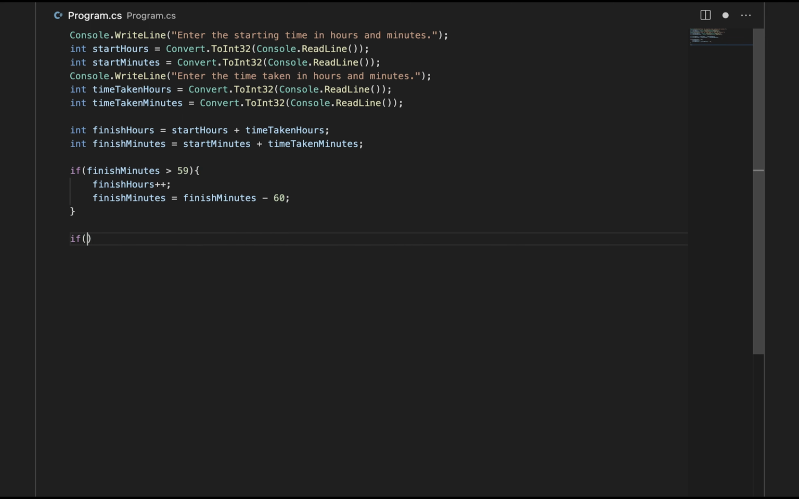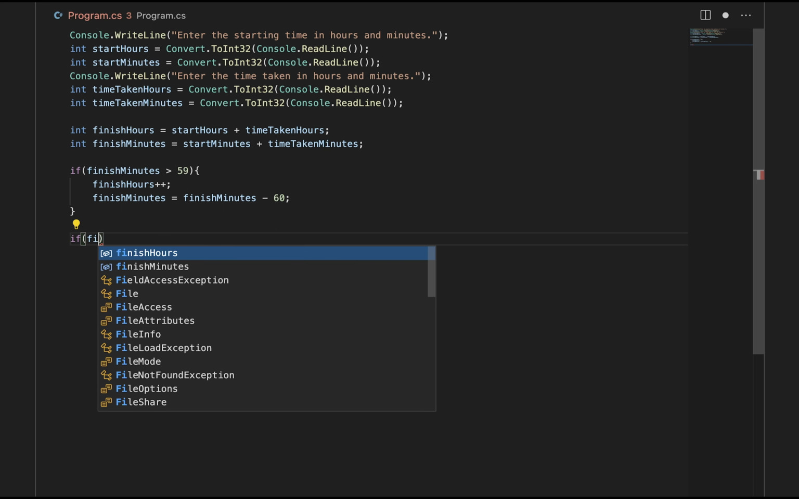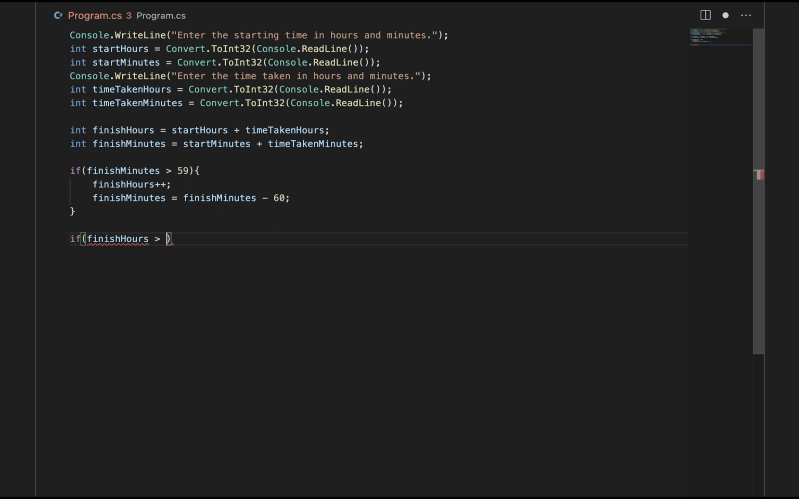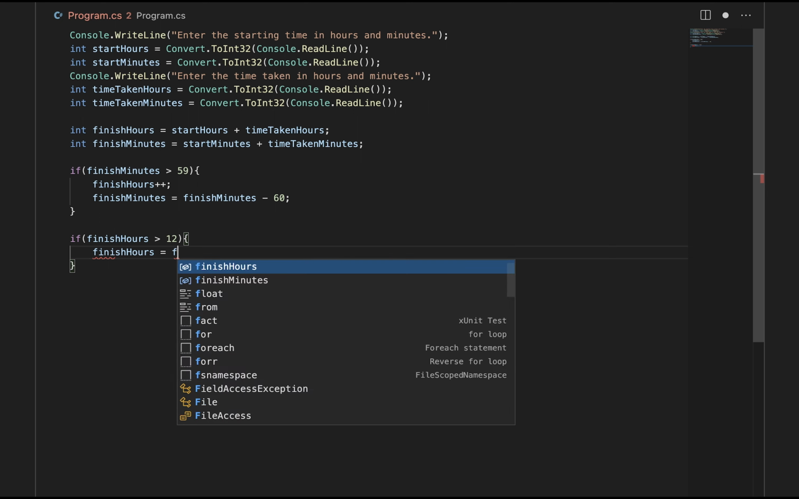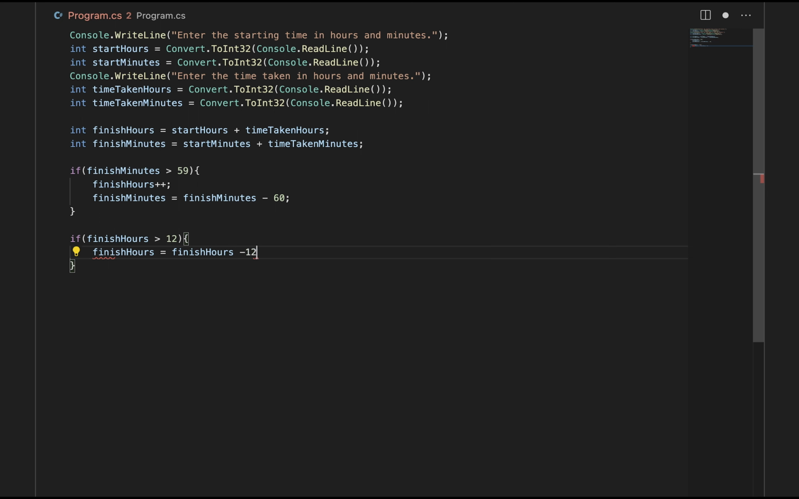So the next bit we want to add is to say if finish hours is greater than 12, then what we want to do is finish hours equals finish hours minus 12. What that basically does is keep us in a 12-hour clock. Obviously, same thing as before: this is not taking into consideration if the user has invalid input.